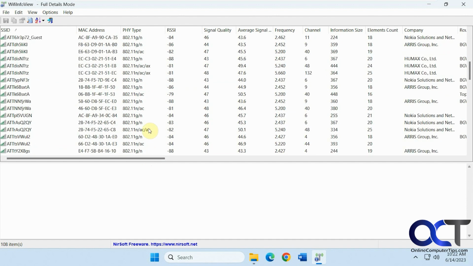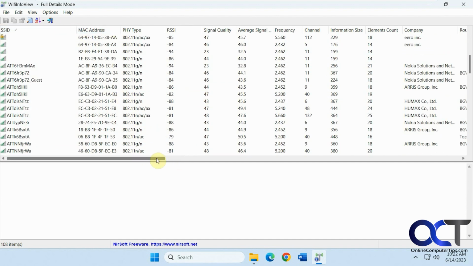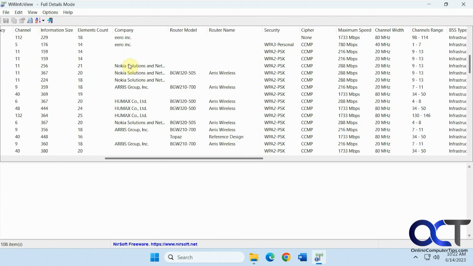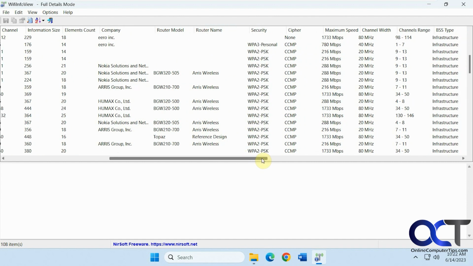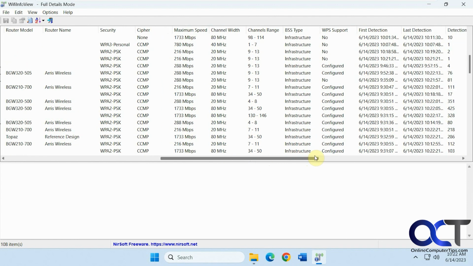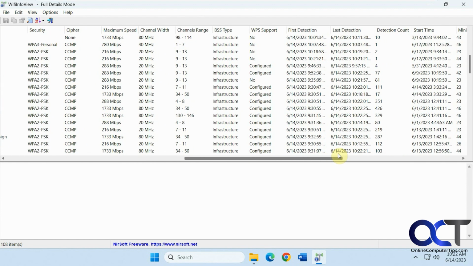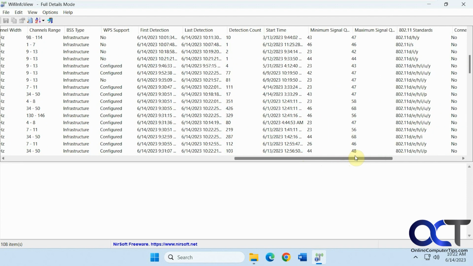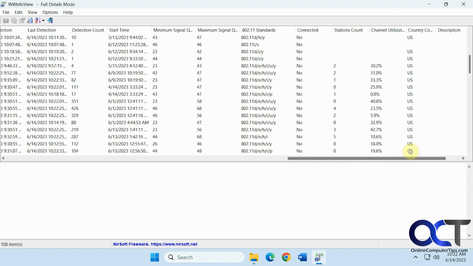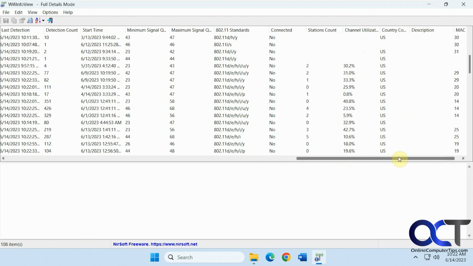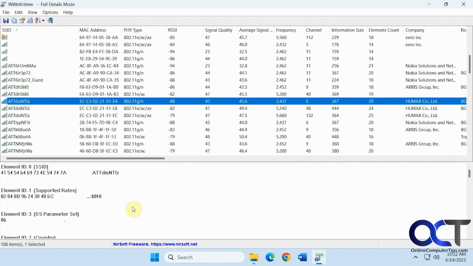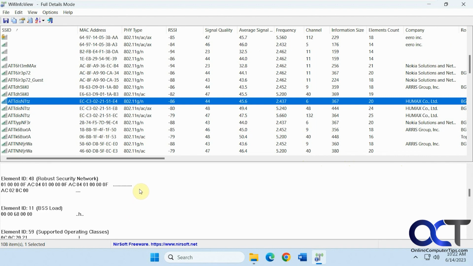So you've got various columns here: SSID, MAC address, signal quality, the channel, the company of the device, who makes the device if it could find it, router model and name, what type of security it's using, the speed, the channel range, if it has WPS support, when it was detected, start time, signal quality, if it's connected or not, MAC group. So a lot of information. Then you can just click on one and it shows you some element ID information down here.